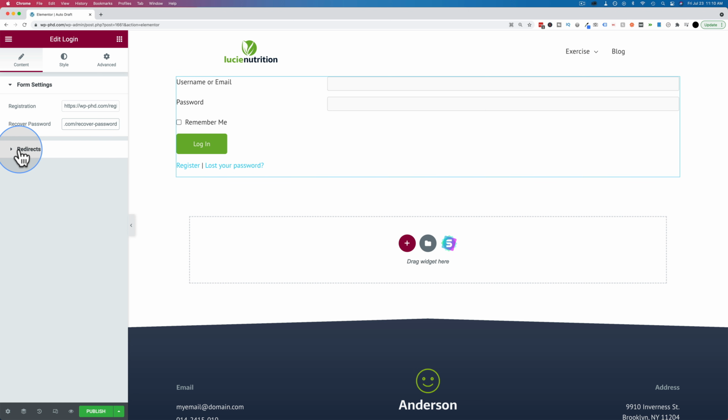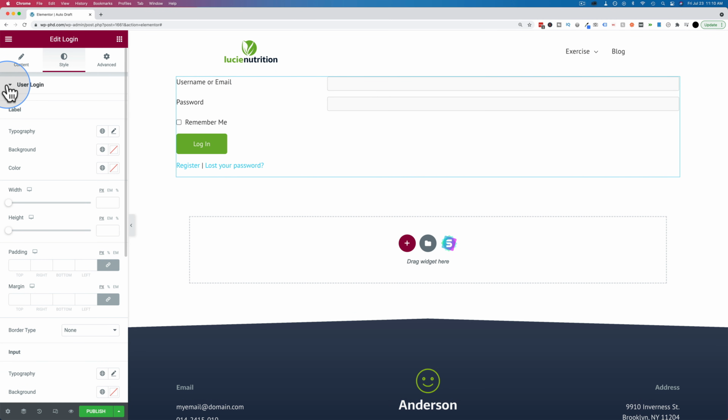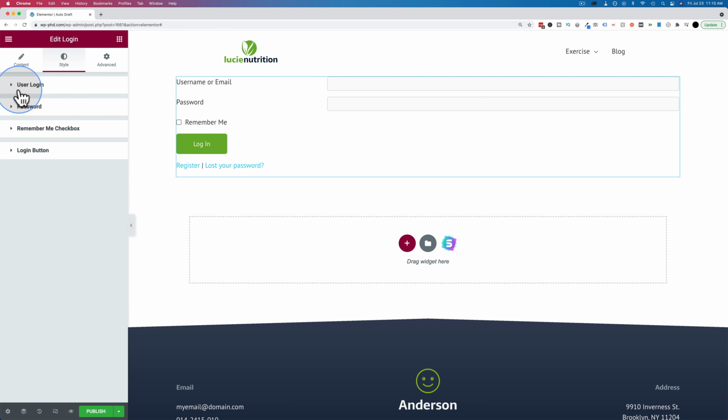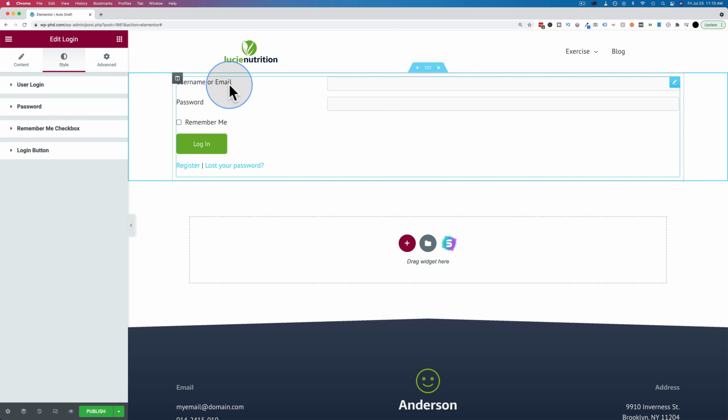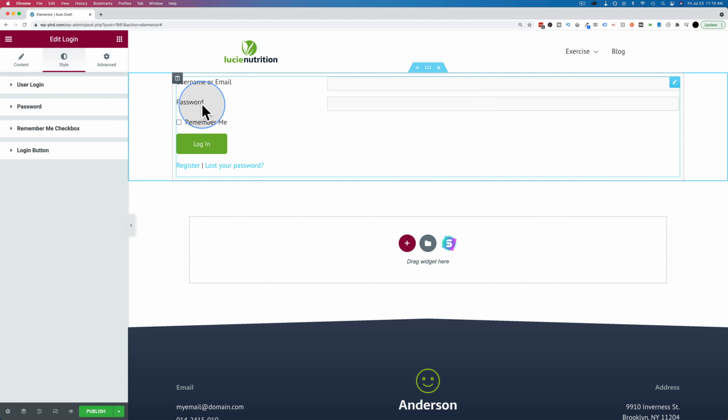Super simple. In the redirects tab, we can redirect someone after they log in and after they log out. Just add the URLs here and it'll take them where they're going after they log in and out. In the style tab, we can style everything to do with the form. If I collapse this first accordion, we see we have user login, which is the first section. So username or email plus the field. Then the password label plus the field. Remember me checkbox styles that, and login button styles the login button.